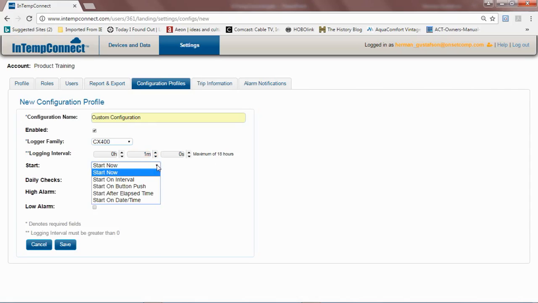You can have it start immediately, start at the next 1 minute interval, start on a physical button push of the actual data logger. There are a couple of buttons on there. You can have it start after a specific time has elapsed or on a specific time and day. We're going to start now. We don't care about any daily checks, but we can configure once daily or twice daily checks, and those will be recorded in the report if they're enabled.